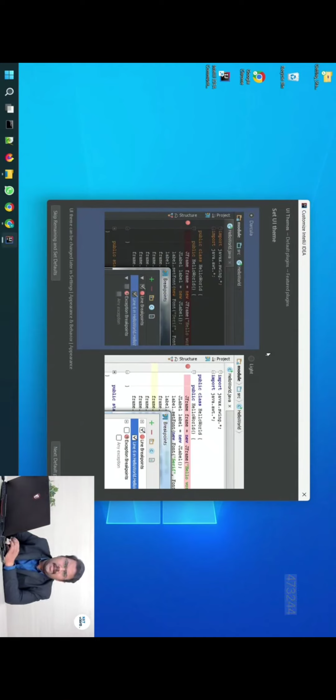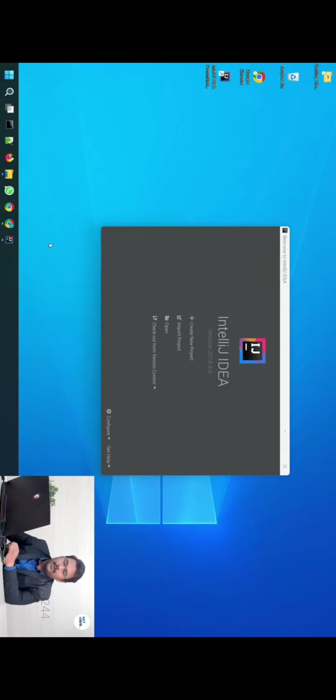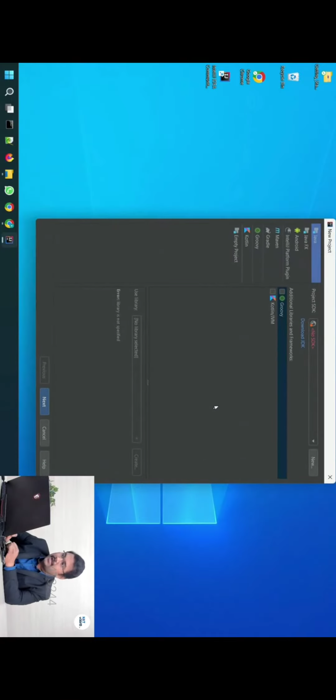In certain scenarios, you'll also see terms and conditions. If you see them, just click on accept. Now let's say I want the dark theme for my IntelliJ IDE. Once I select this, I click on skip remaining and set defaults. This will load and show you a new pop-up window. Here you can see create new project, import project, open, and so on. We need to click on create new project, and once you do that, it will show you multiple options over here. You can create a Java project, JavaFX, Android, and so on.